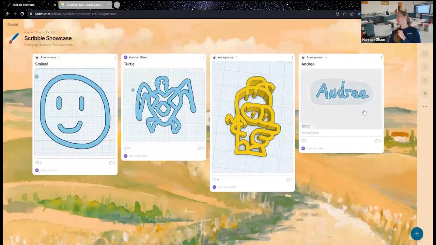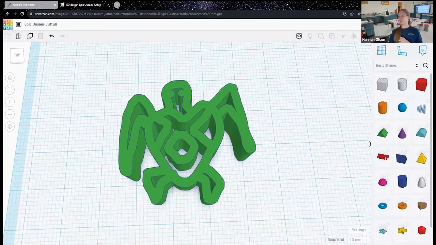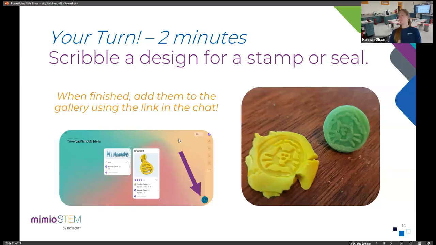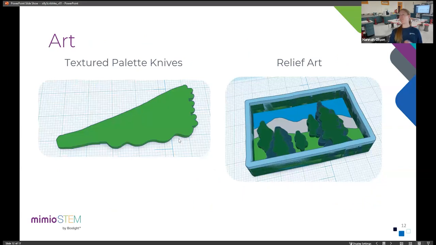Showcase. Ooh, hey, we got a name. Thanks, Andrea. So, all right, I see we've got one more in here. We're still adding to it. But back to my slide deck here.